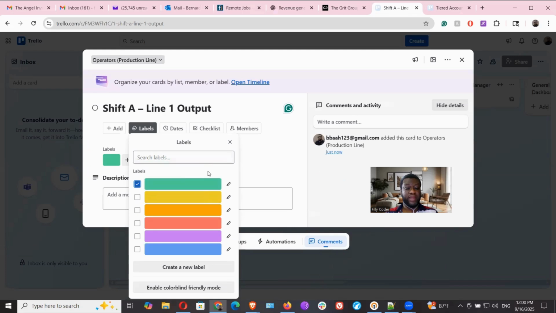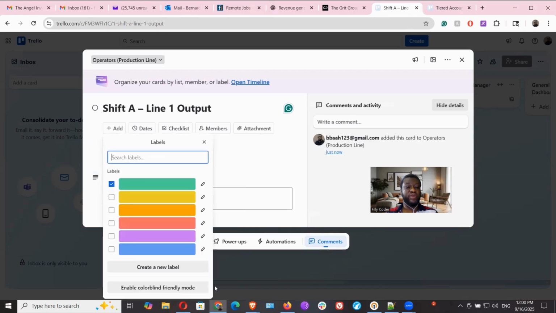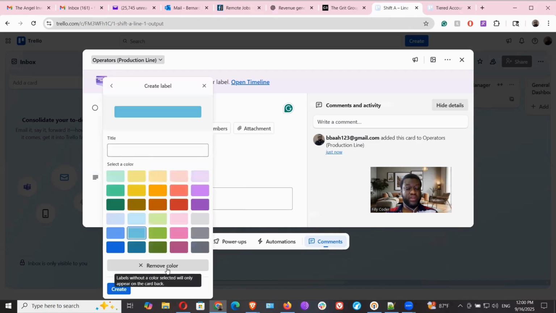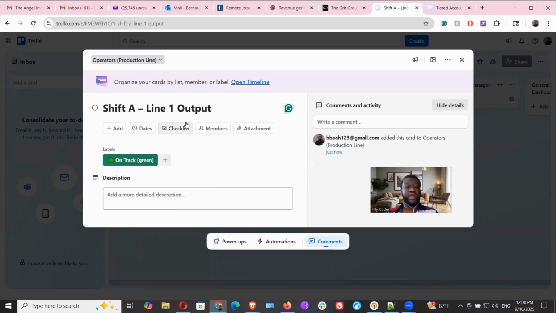So you can add one of the existing labels, or you can create one from scratch. So if I want to create a new label from scratch, I can choose this here and then give it a title like that. Okay, so when I click create here, you can see that it's created this label. So maybe I don't want this one, so I can uncheck it. And this is the one that I want, the green one. So you can see that now this card, Shift A line one output, has a green label, which says that this one is on track. So that's what I want.